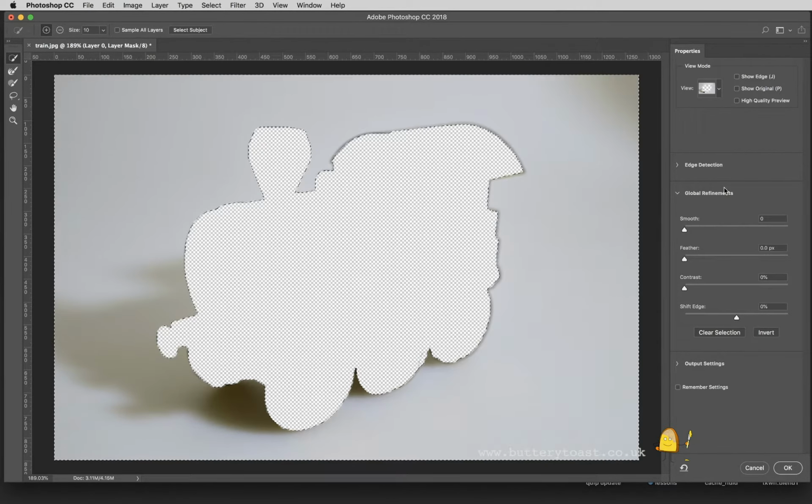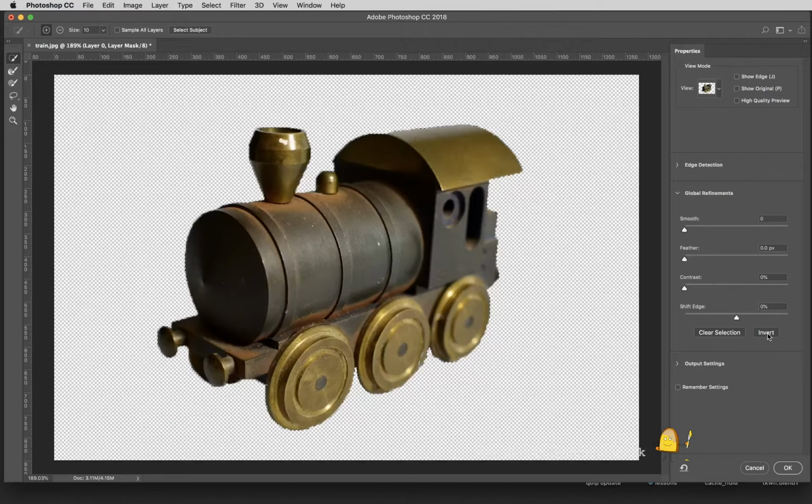And you can see over here I've got a variety of settings that I can use to make this look better. Firstly, I'm going to press this button here, Invert. This will swap the black and the white. There we go. Then we've got a variety of options here.